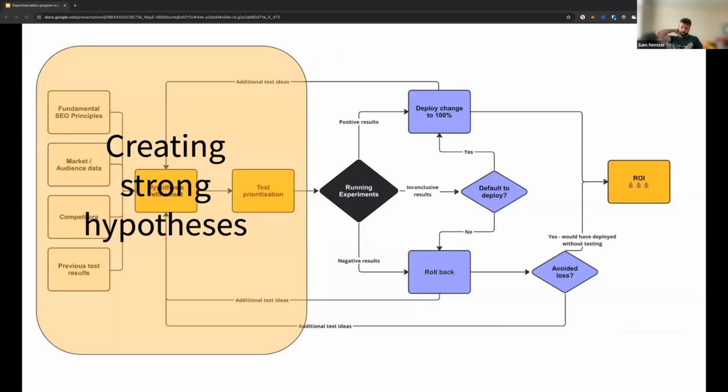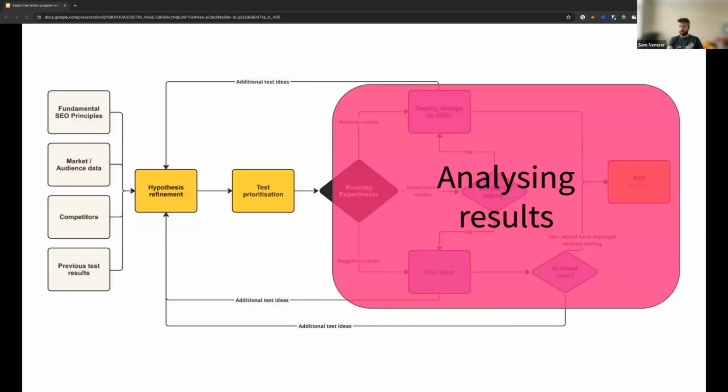So that gives us this section of the flowchart. We have fed in our background information. We've created strong hypotheses, we prioritize them. How do we translate that then into strong tests? And that's where we come onto the test analysis side of it. We want to analyze the results to make sure we're getting the most out of all those tests that we're running.